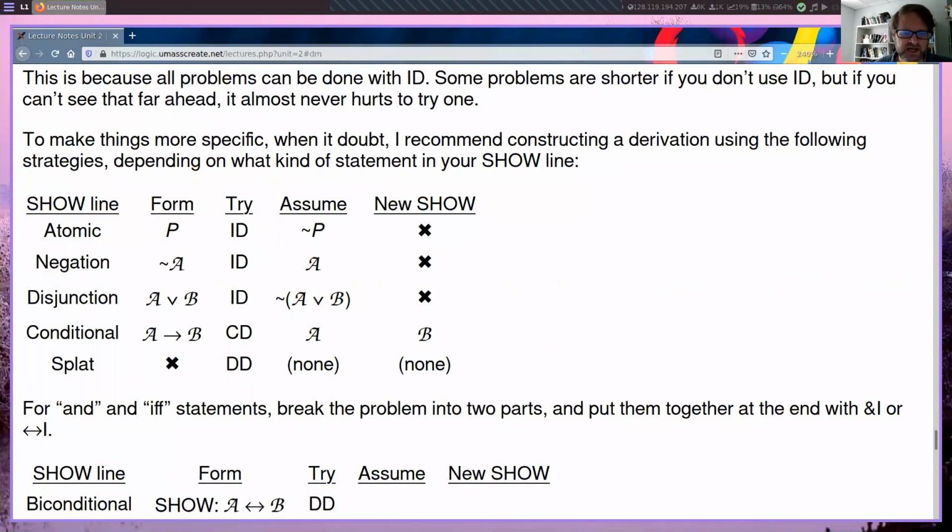Hello and welcome to Lecture 6 for Unit 2 for Intro to Logic. Today we're learning about some ways of getting yourself unstuck if you get stuck in a problem.